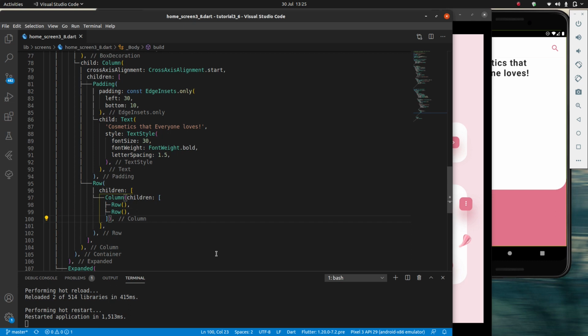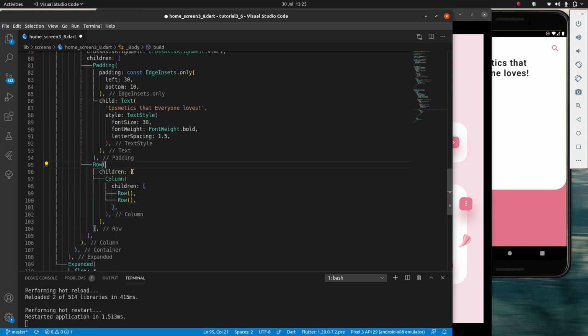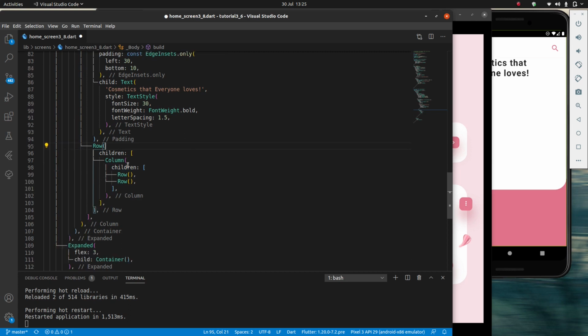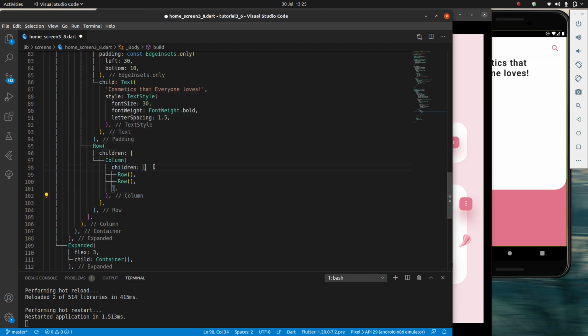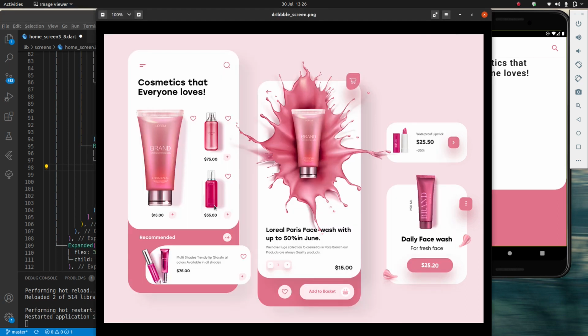I don't think I ever mentioned why we use the square brackets, by the way. When we have a column, row, and a stack, this children is a list of widgets. And of course, you'll remember that the square bracket says list. So here I have a list with two items, both of which are rows. Looking back at my image, we can see I have this part set up.